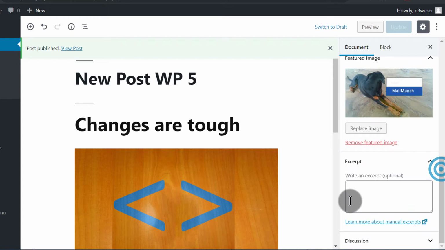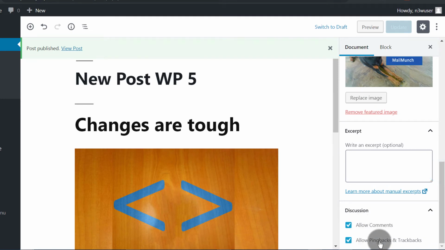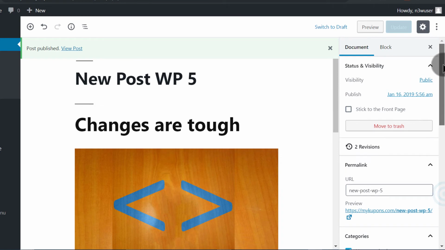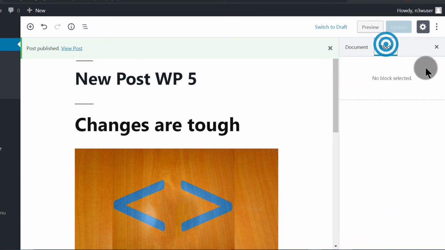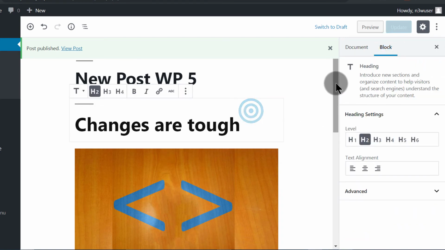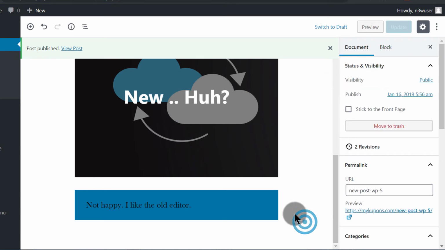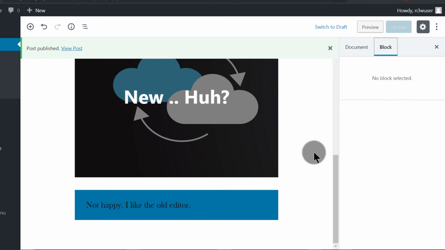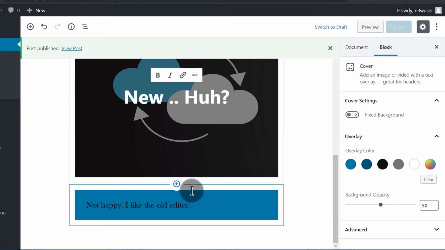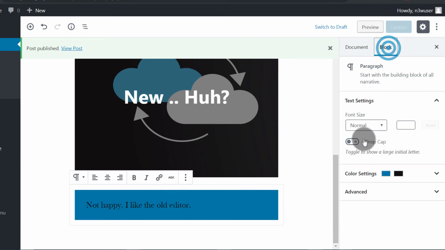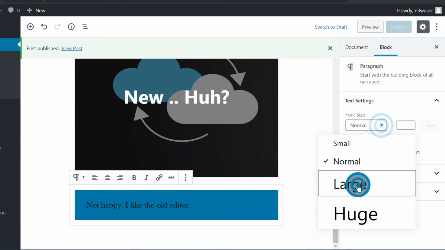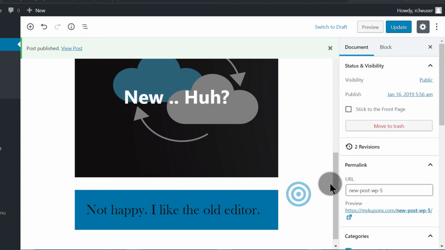If you want to add an excerpt, you want to change comments. If you want to disallow comments, then you can do it there for the individual post. And then blocks, if you want to add another block, just come in here and you can see the blocks that you've added. So if you select a block, you can change settings about the block, font size, you can change that about the block.